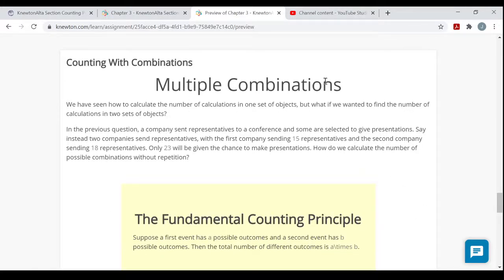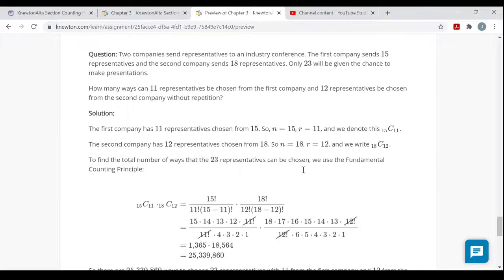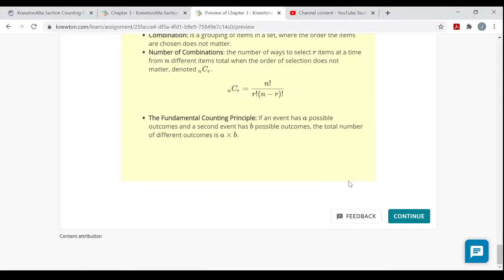Now, what about multiple combinations? This is again applying the fundamental principle, but this time at each stage, at each event, we're going to use combinations to count. You'll see what I mean in a minute. So let's go to a problem.